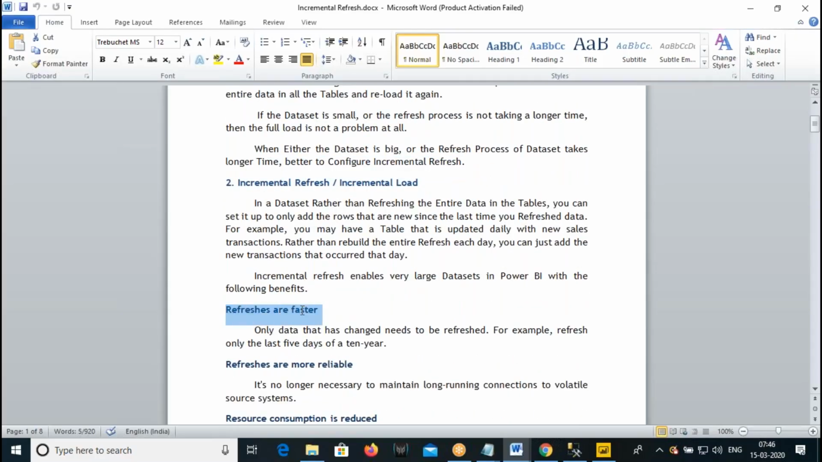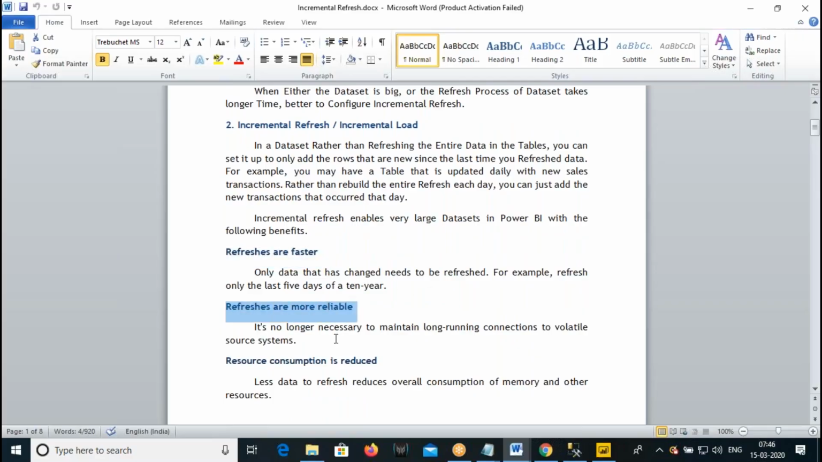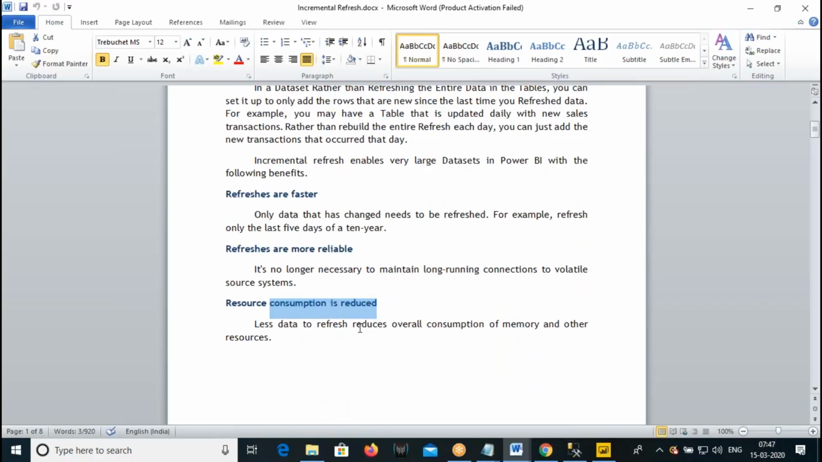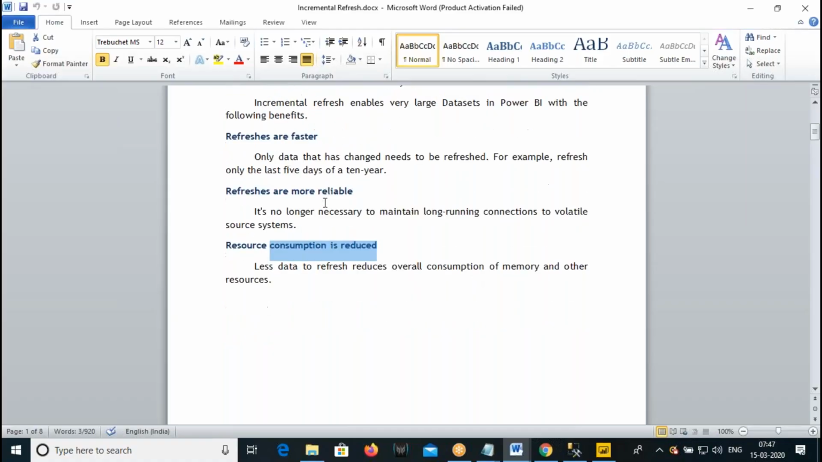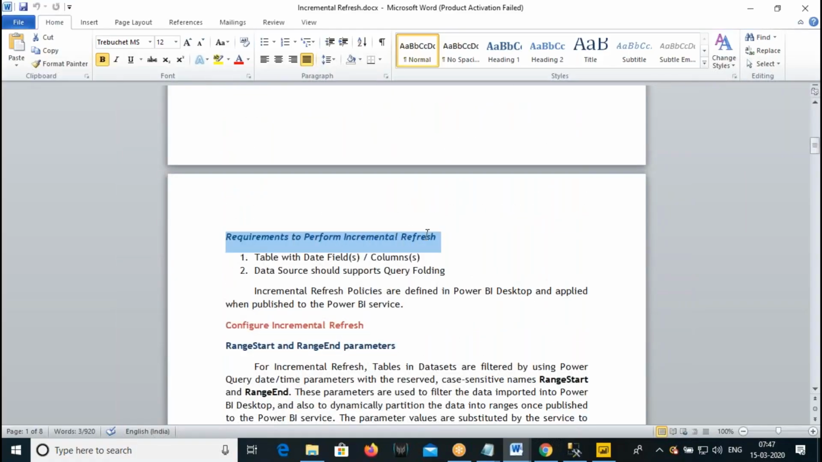So when you perform incremental refresh, refreshes are faster, more reliable, and resource consumption is reduced. These are the advantages you have with incremental refresh. Requirements to perform incremental refresh on any table: the table should contain what column? A date column. If there is no date column in the table, can I perform incremental refresh? No. Mandatorily the table should contain a date column. Any date column, like order date, ship date, due date, or last update date.